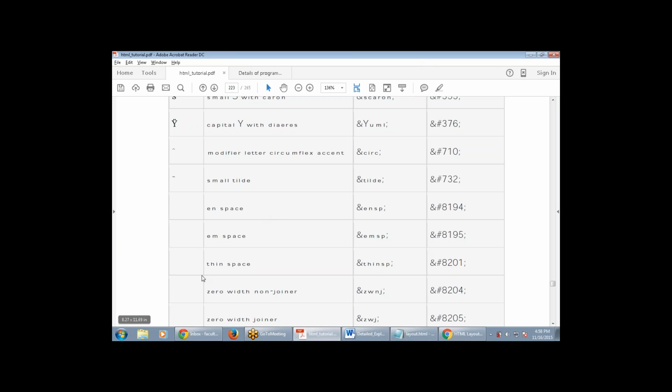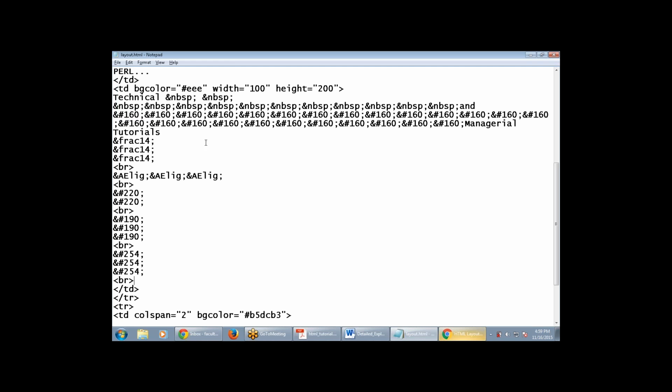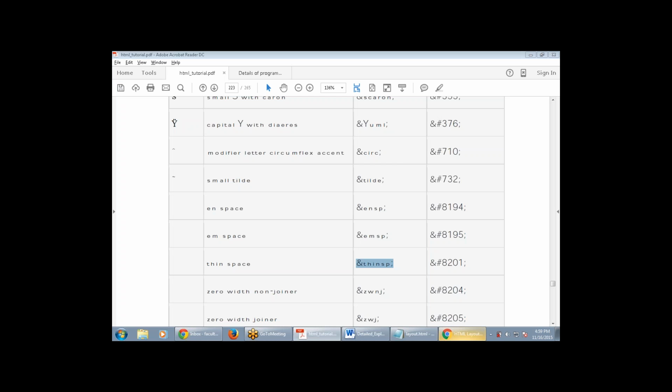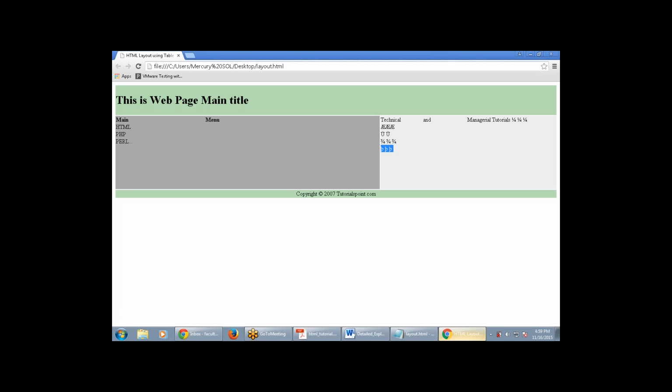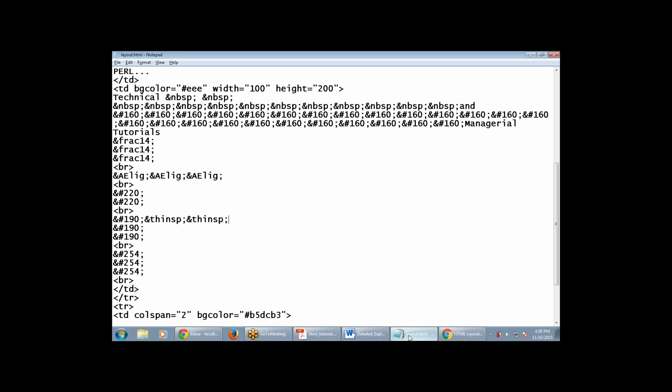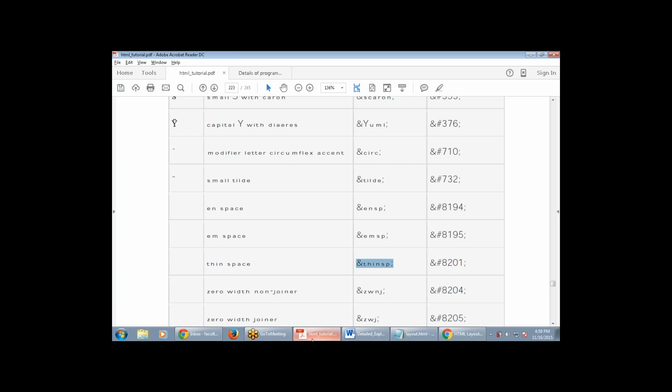So if I want to give the thin space, now let's see what is the difference between this one and this one. Now there is a thin space between the 3 by 4 and the 3 by 4. So this is one 3 by 4, this is another 3 by 4. This gap between them is a thin space, a small space.